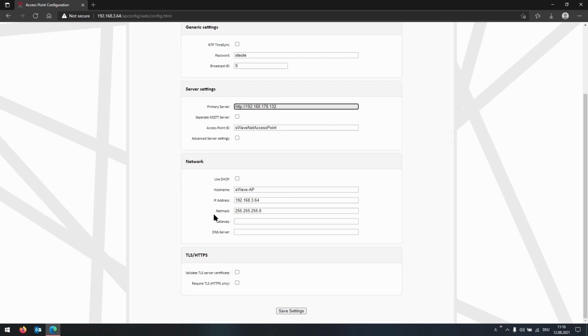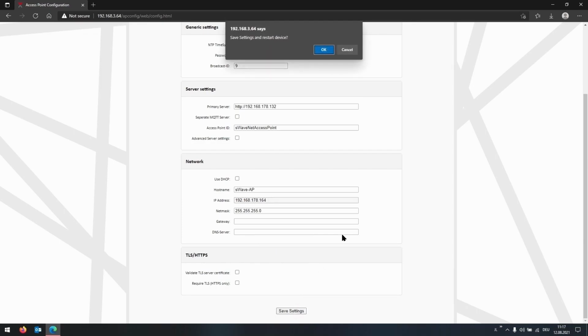Last but not least, we can configure the network settings of the access point itself. Here I have the preset IP address, which I now change, for example, to 192.168.178.164. Once again, I can leave the fields Gateway and DNS Server empty. If I wish to connect the device to the internet, for example to use an internet time server, then these details are required. Now I click on Save Settings and confirm that I wish to save.